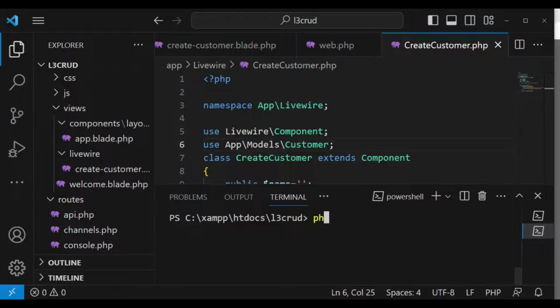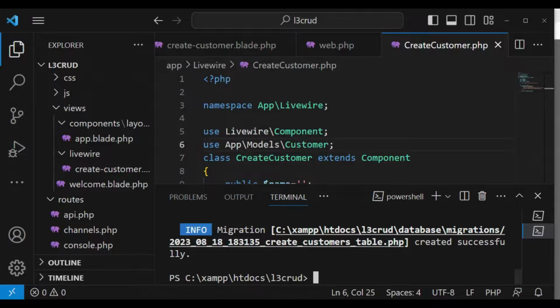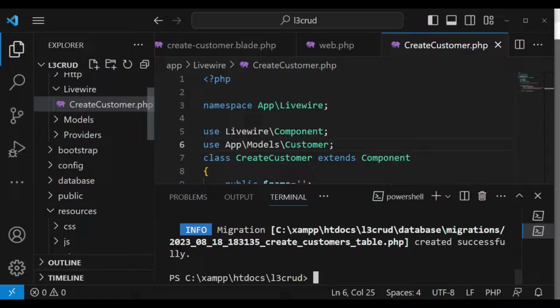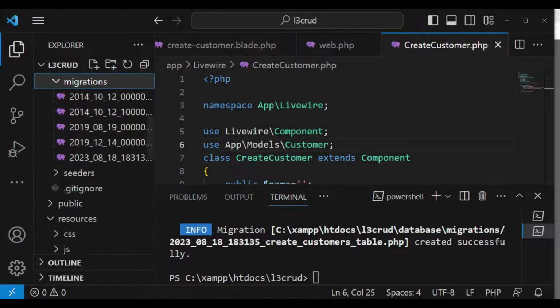So php artisan make:model, and in this case our model is Customer, and then I also wanted to tag the migrations to be created at the same time. And now we have created Customer and the migration. So inside the migration, and migrations will be found in database/migrations, and I think it should be the last created record.